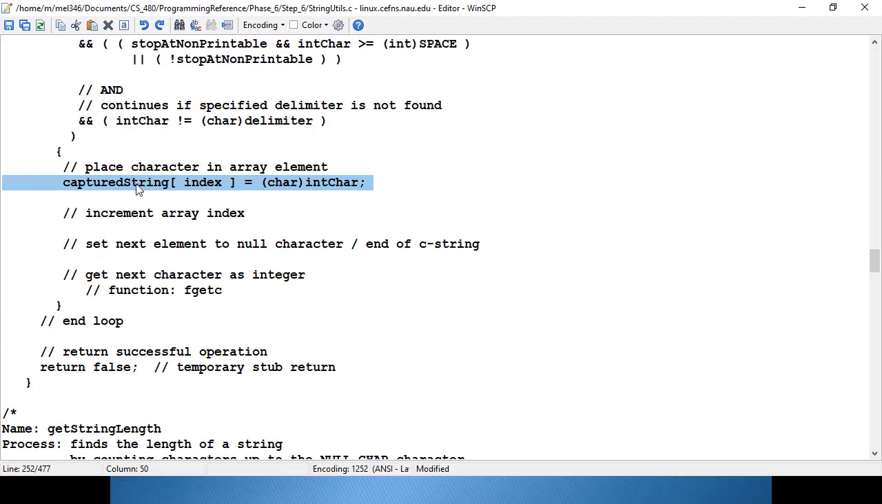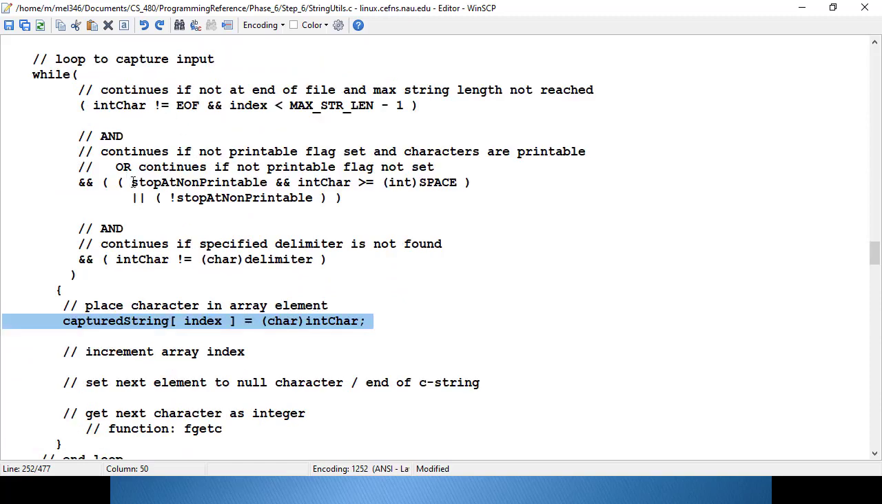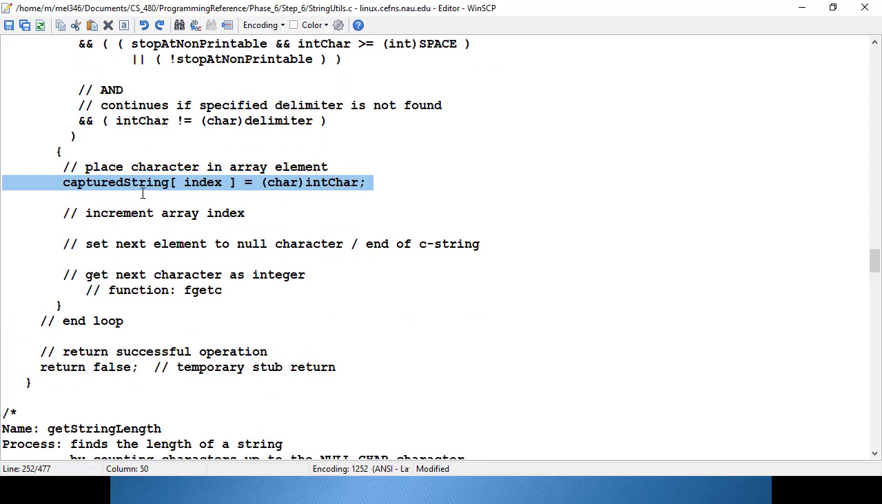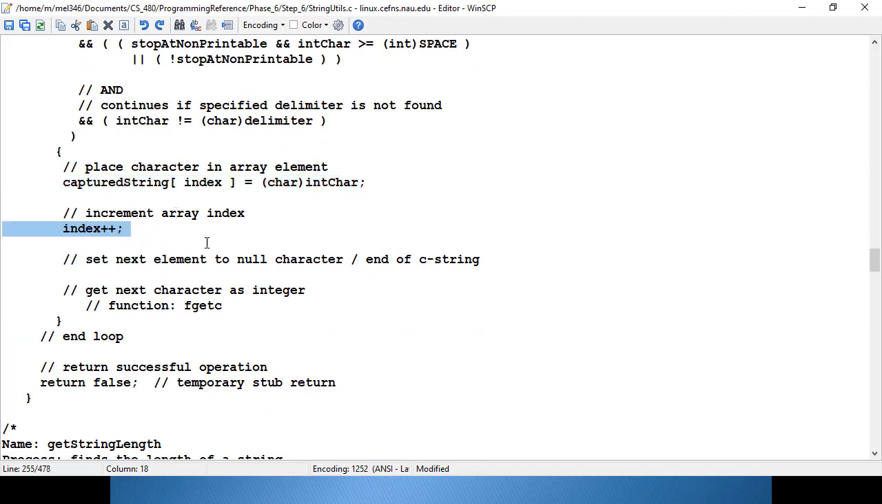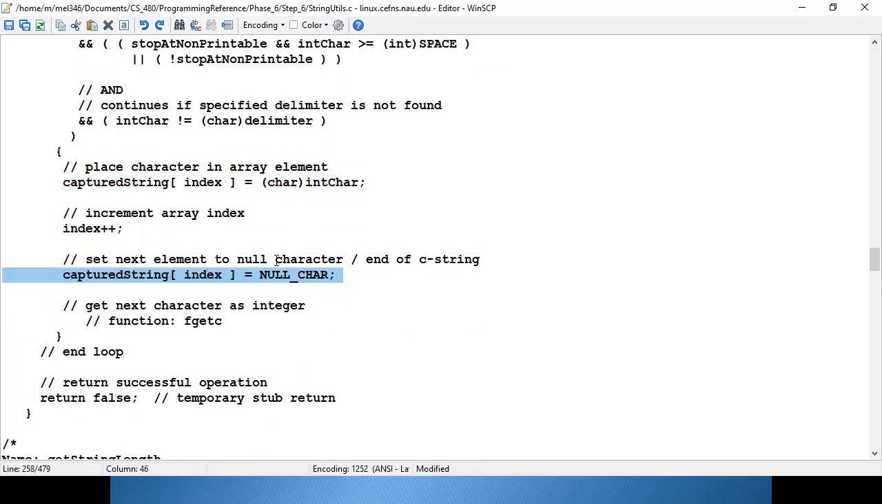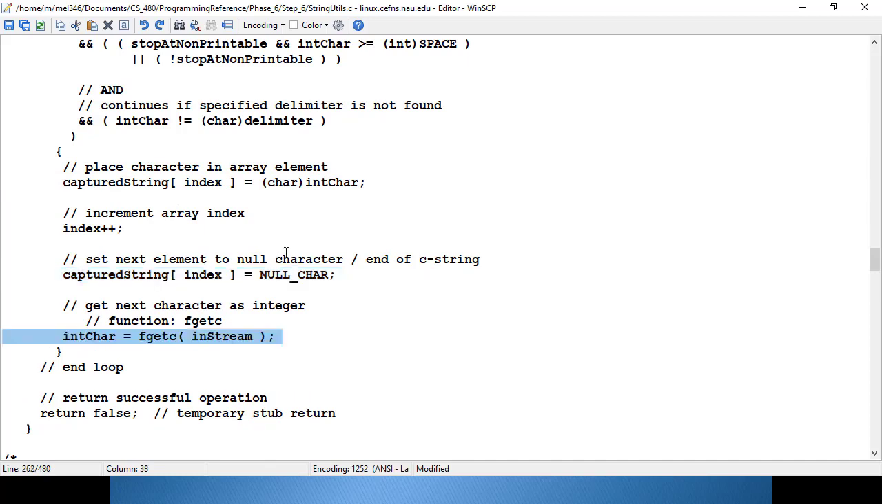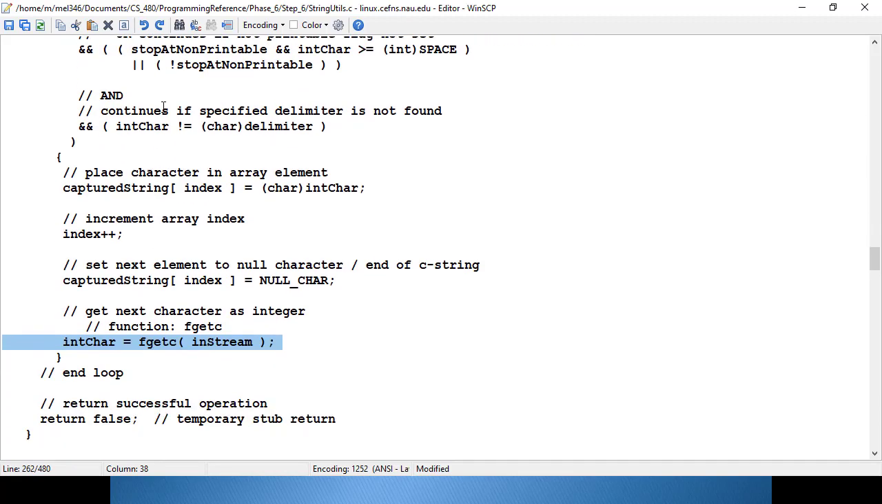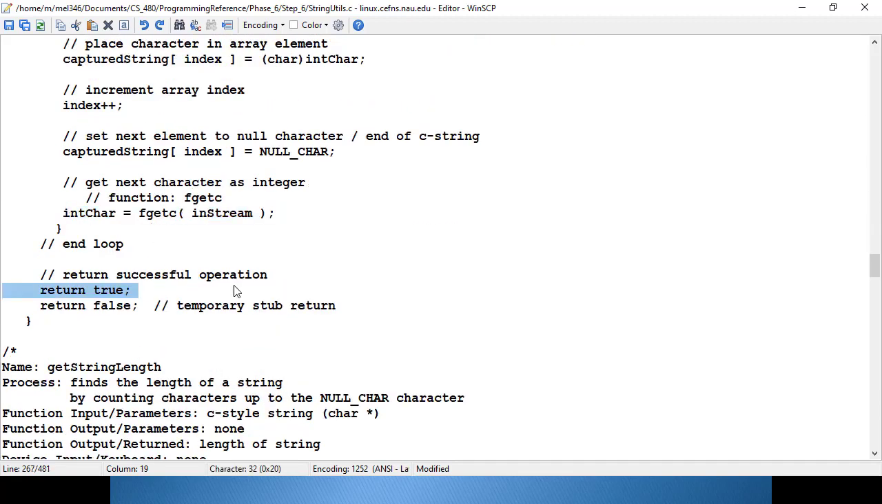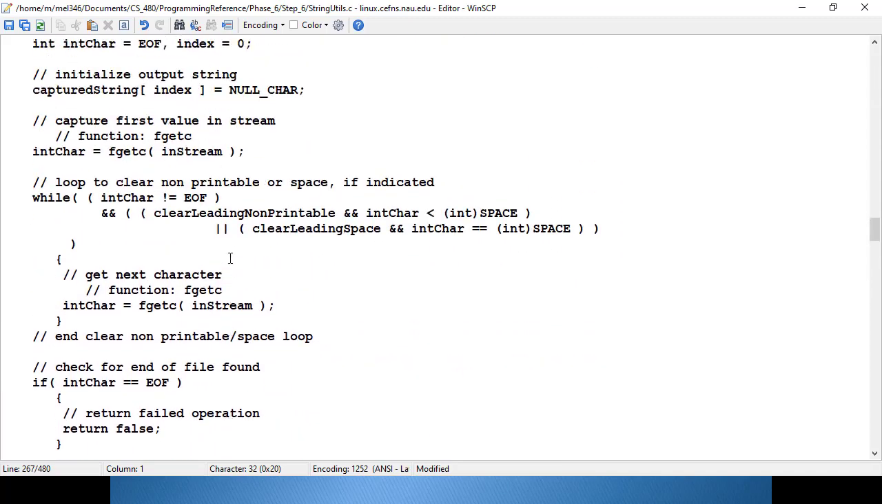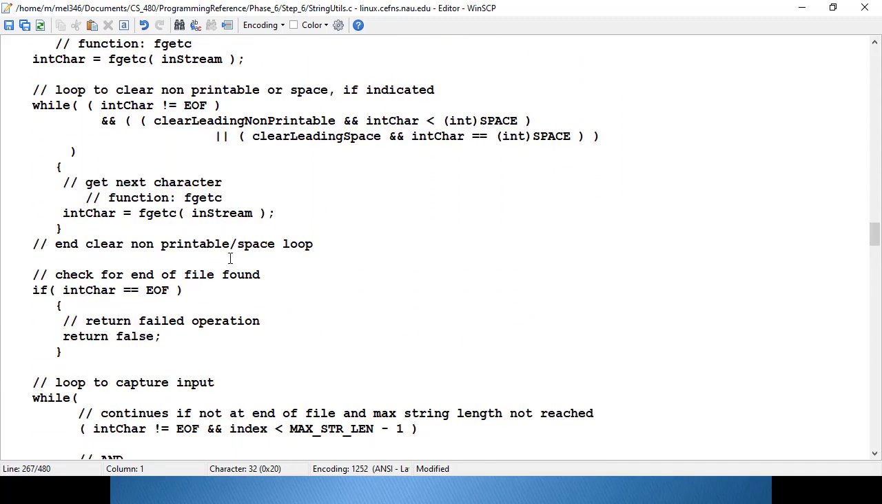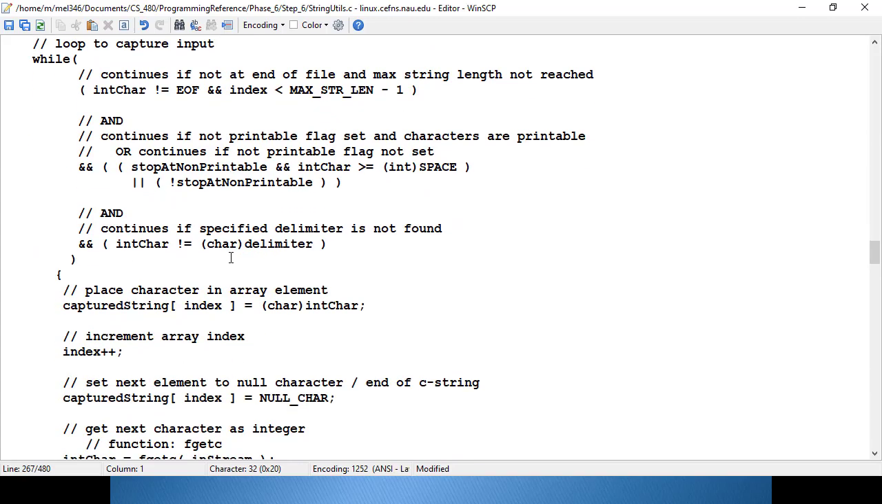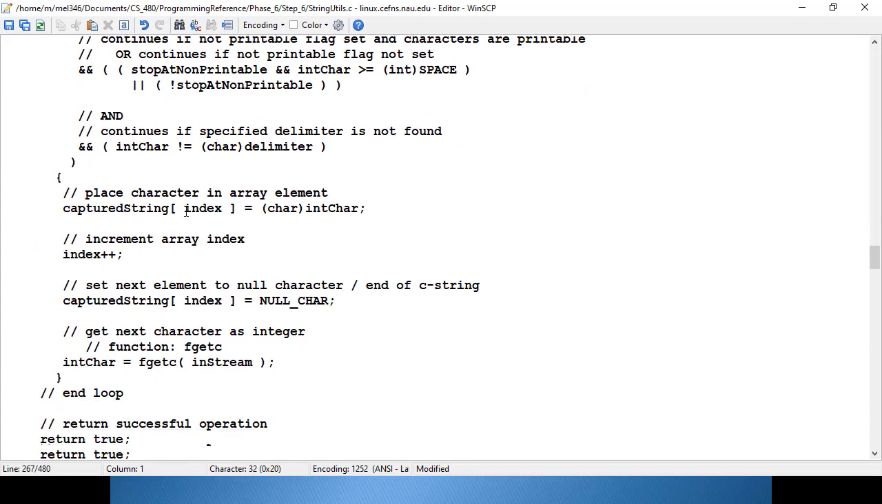I'm going to stick that character in the string. I have proven that it passes all the tests it needs to pass here, so I can now put it in there. I'm going to increment that array index. I'm going to set that null character for safety so that I keep the end of my string always there. And then I'm going to go get another one and come back and try it again with the loop. Once that's done right here, we can return the successful operation. And at that point, we can take out the temporary stub return. So a little bit complicated, but if you spent the time in step 5, step 6 really is as fast as what I just did, just typing it up and following your own instructions.